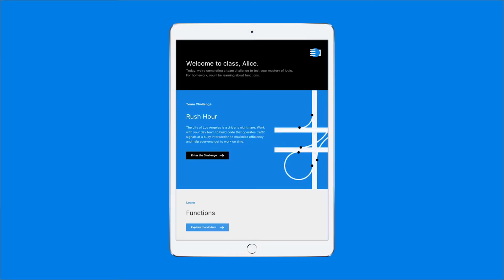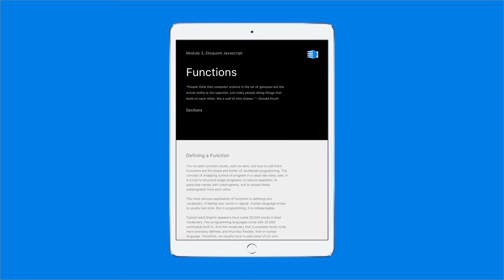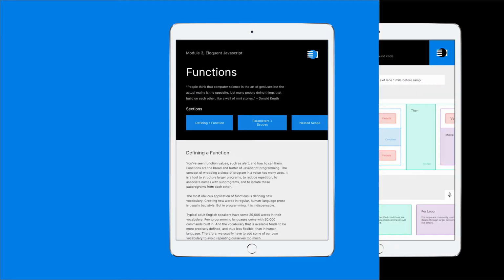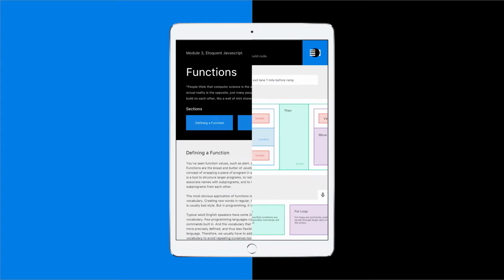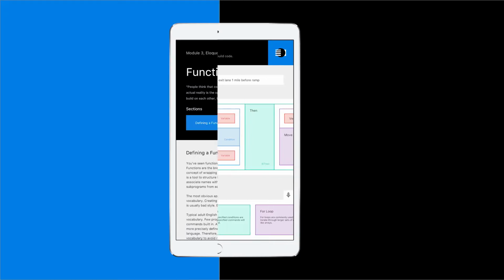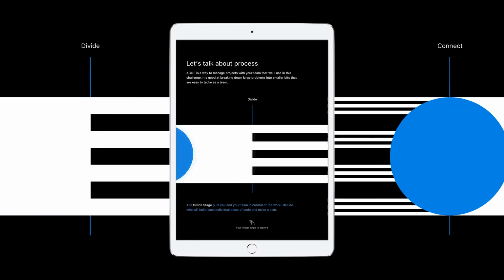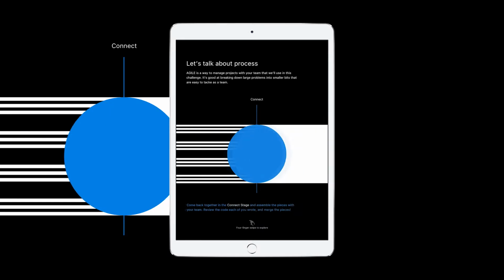In a flipped learning style, students complete an immersive lesson module each night for homework. The next day in class, the magic begins when Merge places students in teams to tackle a collaborative coding challenge with a process based on agile development. Students explore this process while they wait for the class to start with an interactive tour of the challenge phases.